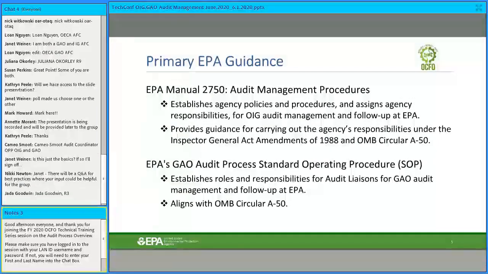Thanks, Sue. This slide talks about the EPA primary guidance that addresses both OIG and GAO audits, and we'll see this on the SharePoint site when we get there as we make these documents available. But for the OIG side, the primary guidance document is EPA Manual 2750. It's called the Audit Management Procedures. It's a very extensive document, something like 200 pages in length, and it really goes into a lot of detail about the entire OIG audit process.